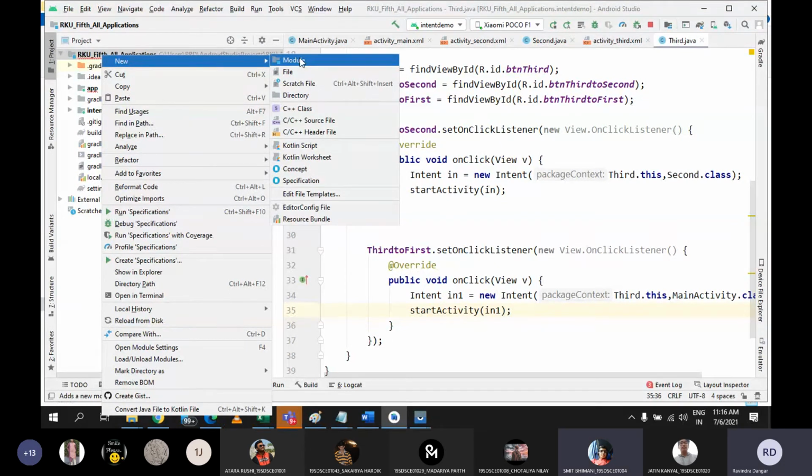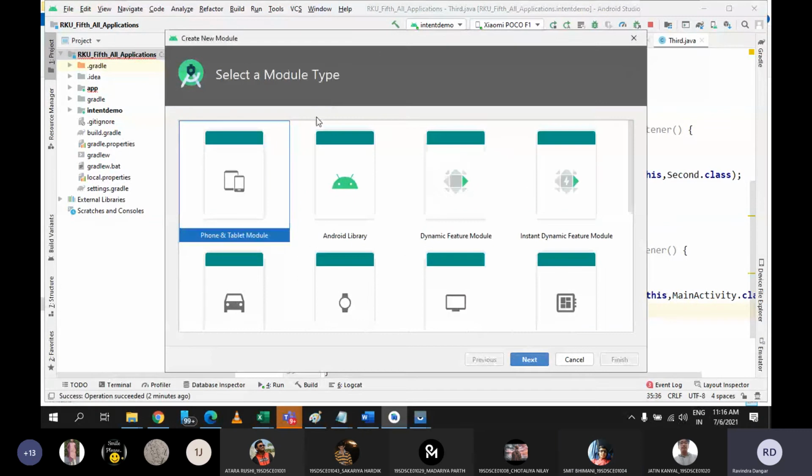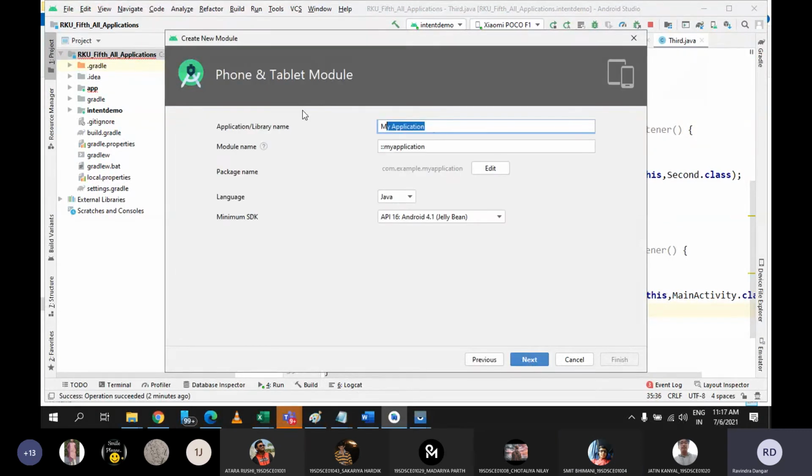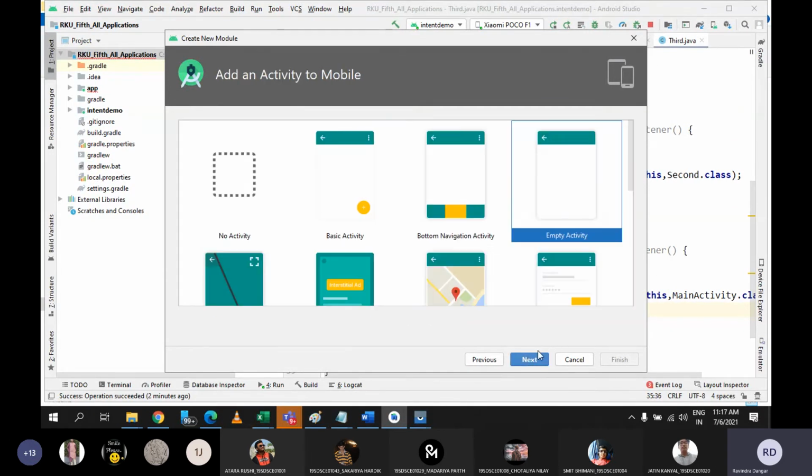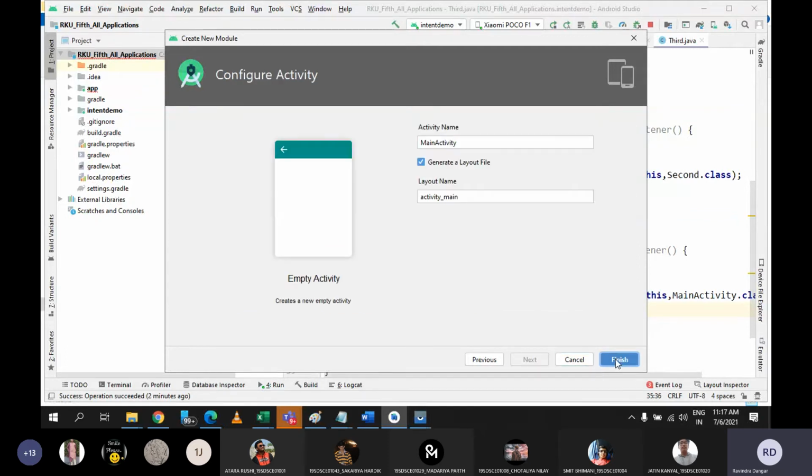So now let's say I want to go with the new module. It is for phone and tablet module. Let's click on next, and here let's say test module, and click on next. I want to go with empty activity and finish. So it will create one more application.